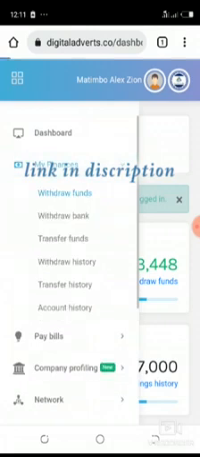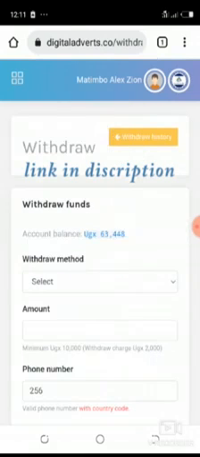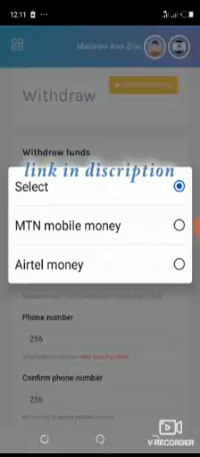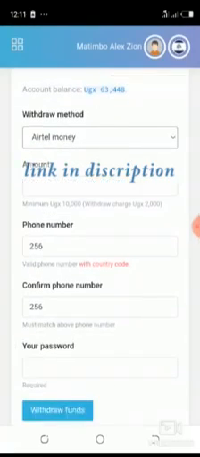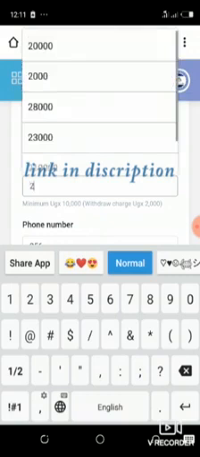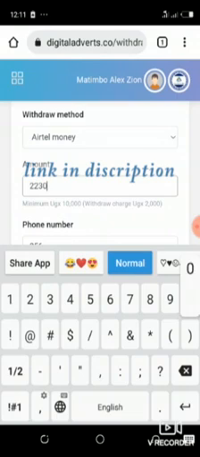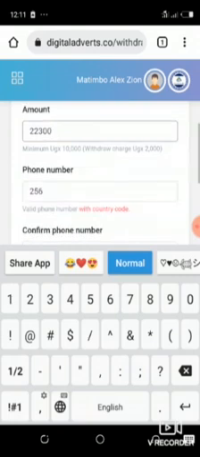So I can put in the amount. Let me withdraw 22,300 such that I can get 20,000 on my account because they will charge me 2,300. So you put in the number. This is my number, 701326021. I confirm the number again, 70132. Okay, this is the number.